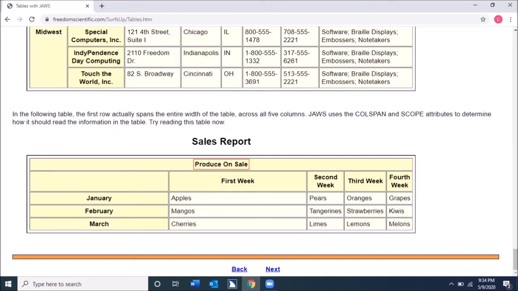Row 1. Okay, so produce on sale just spans all 5 columns because it's like a title, I guess. First week, row 2. Produce on sale, blank, column 1. January, row 3, blank, row 2. Well, sort of. Produce on sale, first week, column 2. Produce on sale, second week, column, third week, column, fourth week, column, end of row.